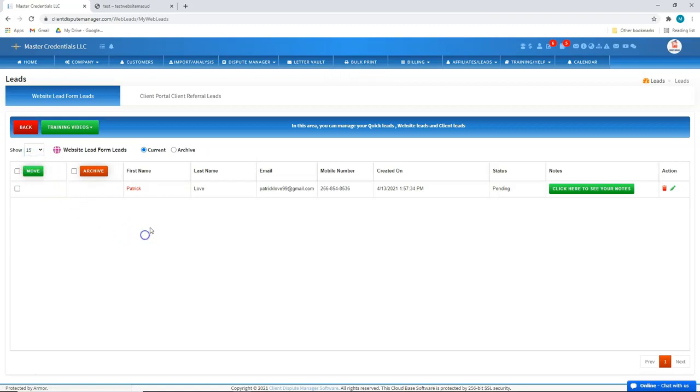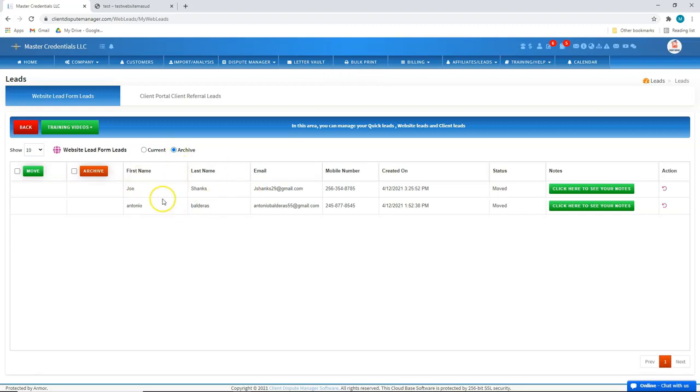You would also see the leads that you put on archive. So if you go to the archive screen, same thing, you would see their details right here. First name, last name, the email, mobile number, the date it was created, the status, and the notes. Then under the action section, you have the option to revert it back, basically put it back to the leads screen, which is the current.